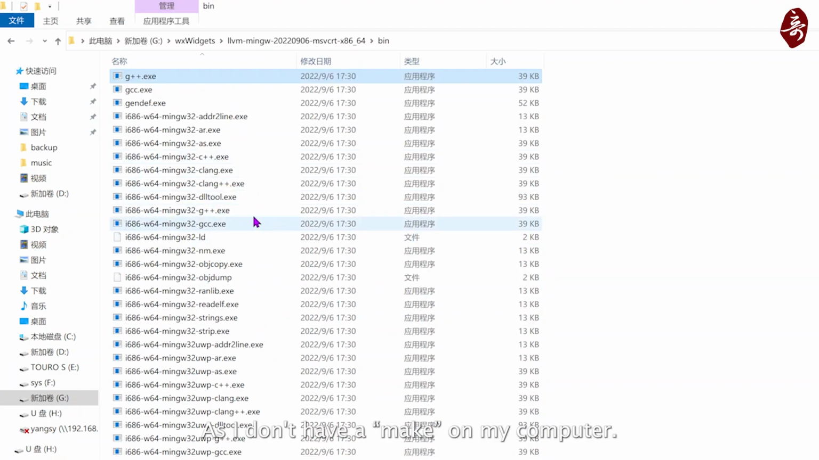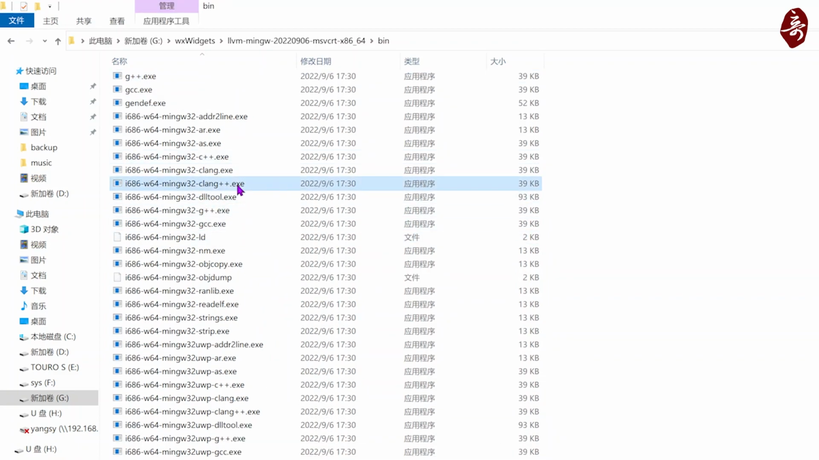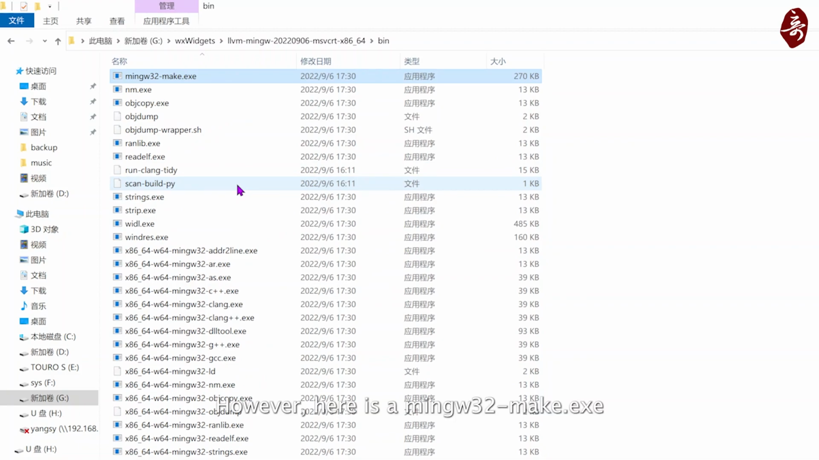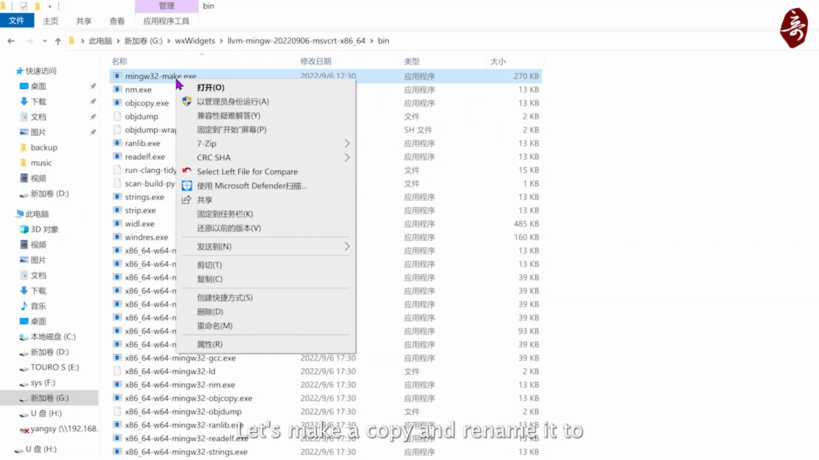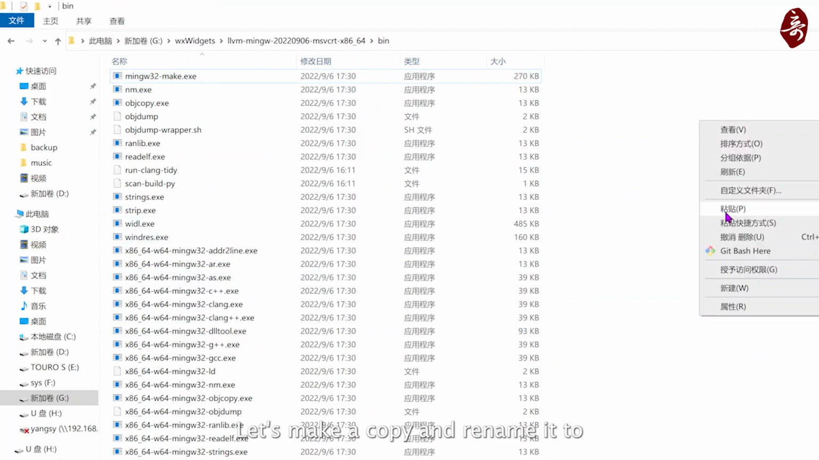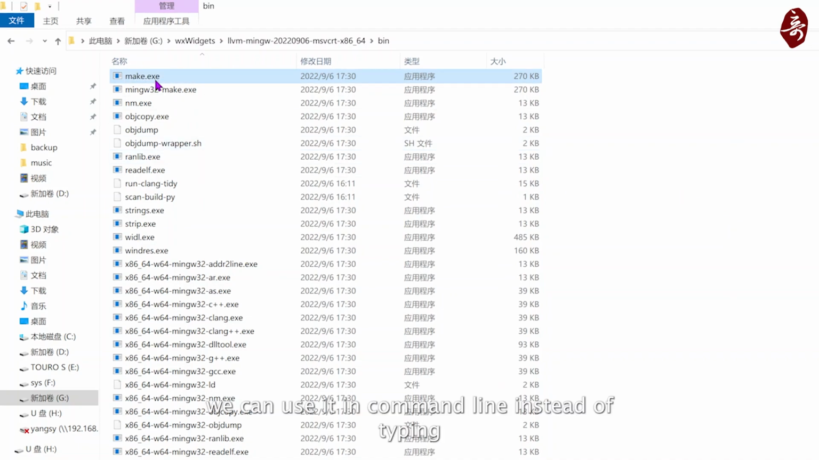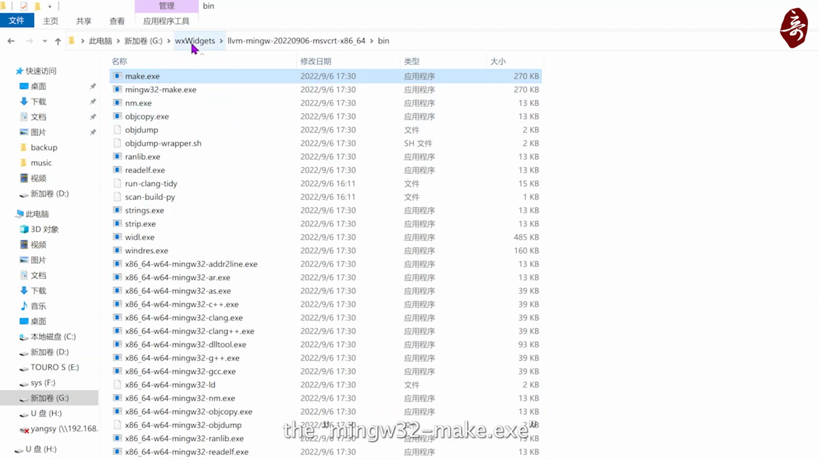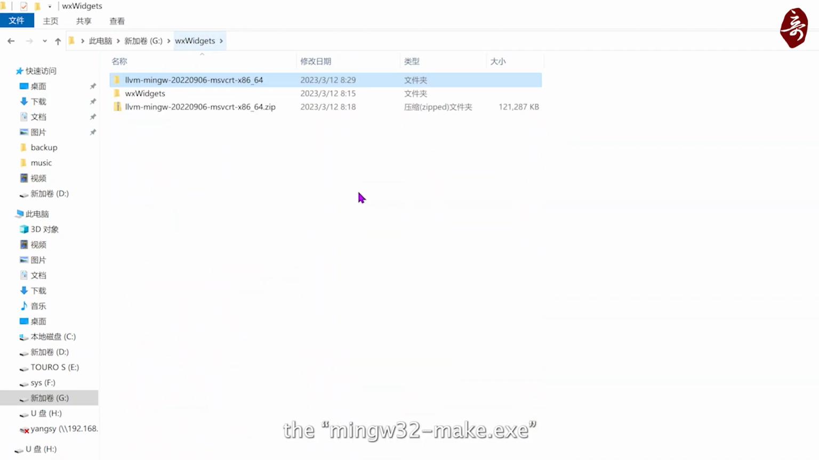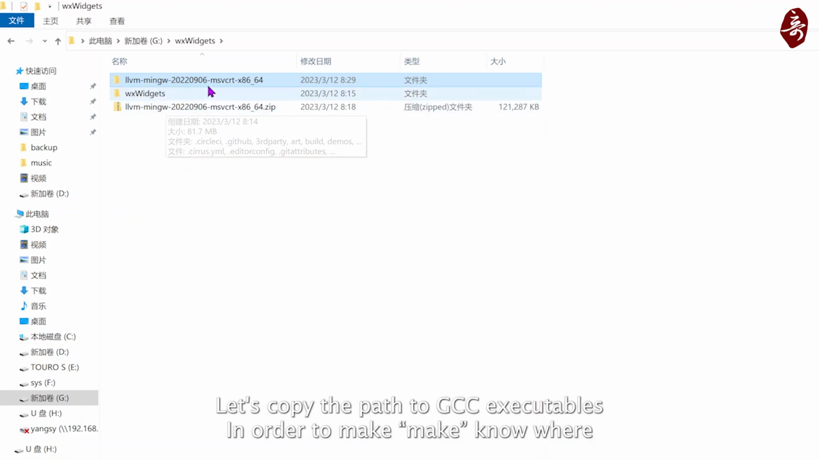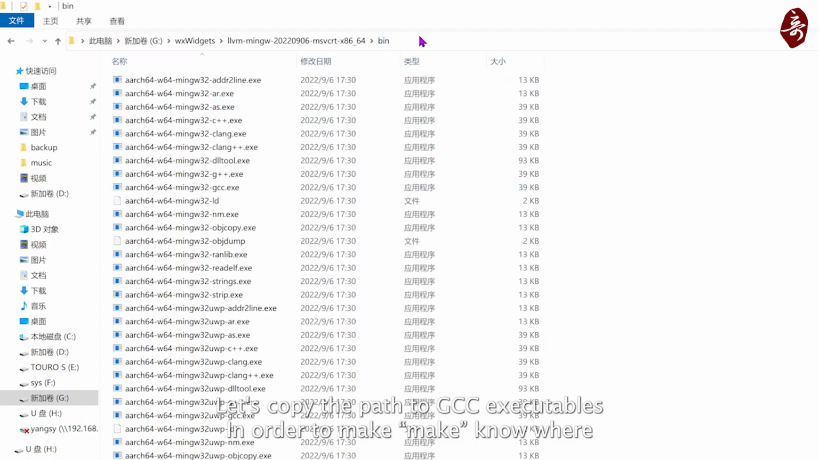As I don't have a Mac on my computer, however, here is a MinGW32make.exe here. And let's make a copy and rename it to make.exe. Then we can use it in command line. Instead of typing MinGW32 make, we can just type make. Actually, you can use any kind of make here, such as Cygwin make. Let's copy the path to GCC executables.